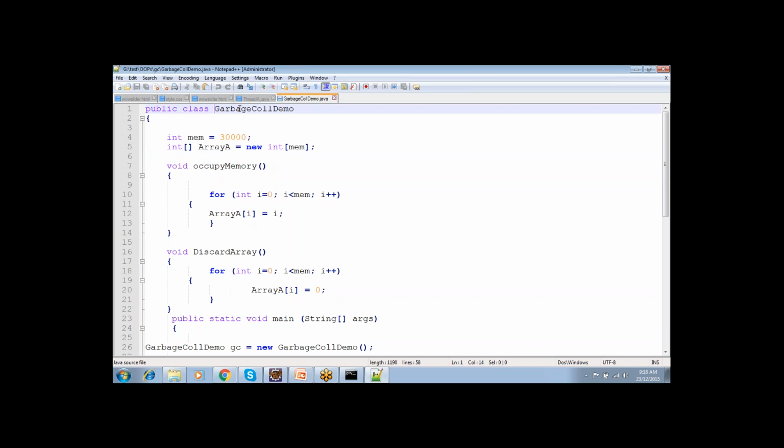See, this is a class, garbage collect demo. I have created one array here. Now the size of the array is 30,000. One integer value has a 4-byte size, so 30,000 into 4. This memory will be allocated by the JVM in the heap because we are using the new keyword, so that memory will be allocated inside the heap area.